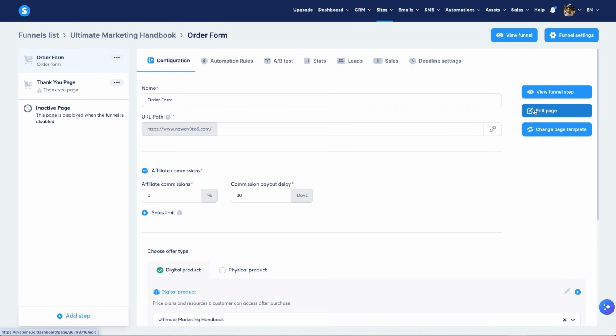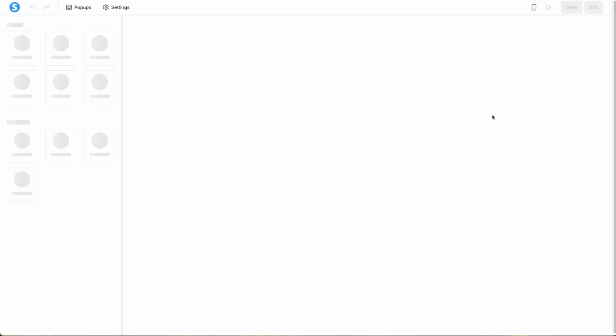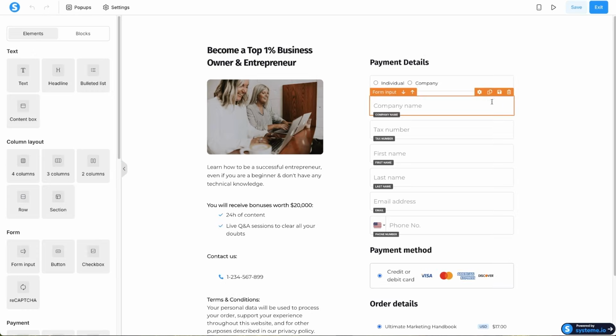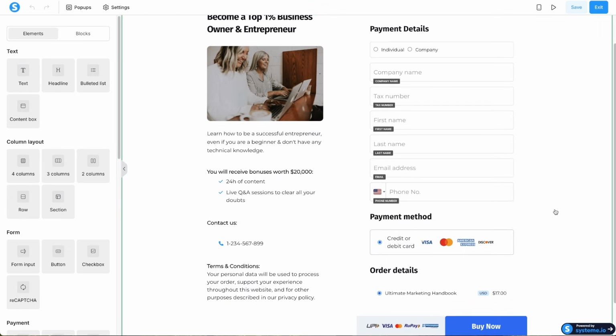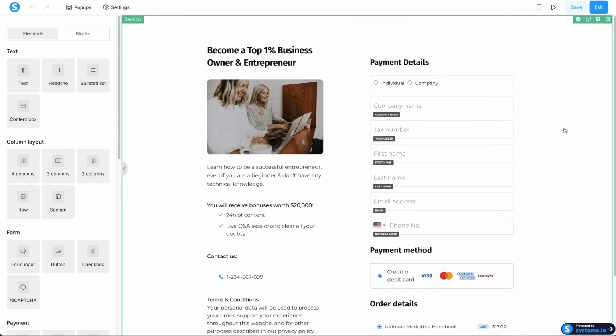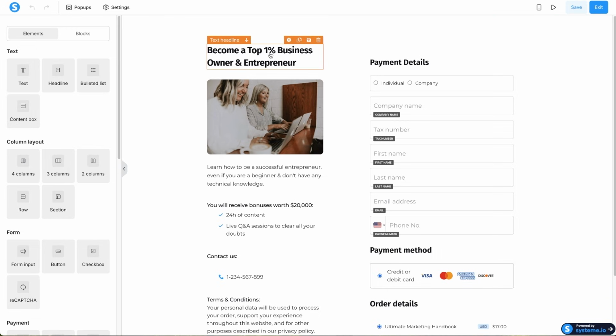So let's click on, once again, the order form, click edit page, and this is going to take us to the page. So inside of the builder, you can adjust the page however you want. So it looks basically whatever you want it to look like. So I'll show you what I would do if this was me selling this actual product. This is also the template that I love the most.